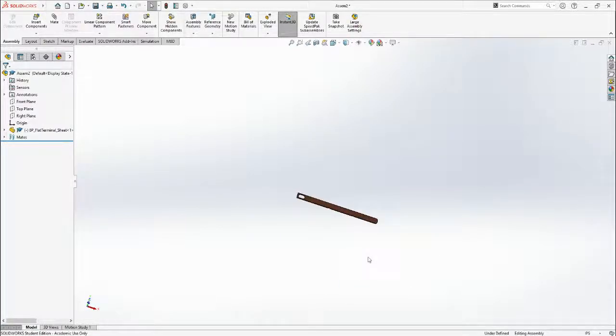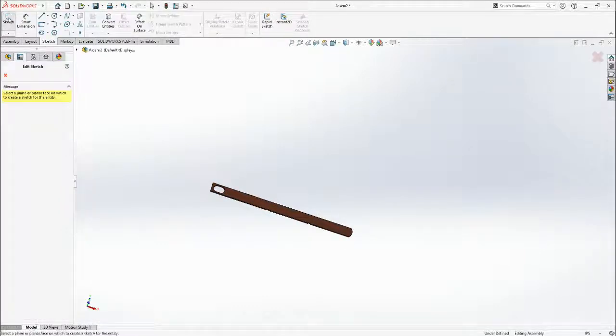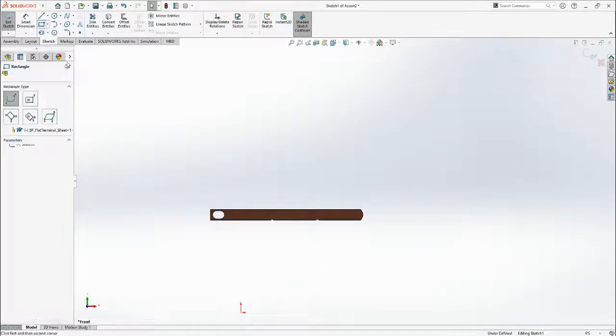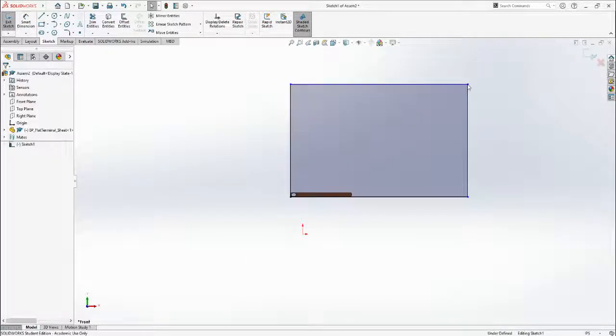Next, we're going to define the size of the metal that we purchased. In this case, we bought a 3-foot by 3-foot piece of copper. To do this, you're going to create a sketch on the plane that you just mated your part to. So select Sketch, and then the front plane. Draw a box and dimension it to the size of your material.